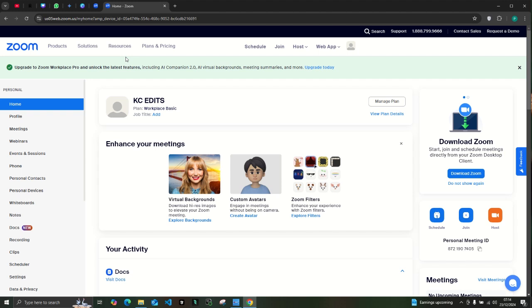Let's say you've opened up Zoom, you signed in, registered, and you put in a particular phone number, but now you don't want to use it anymore. You want to not just change it, you want to totally remove that phone number. So how do you do it? Very simple. Let's get right to it.